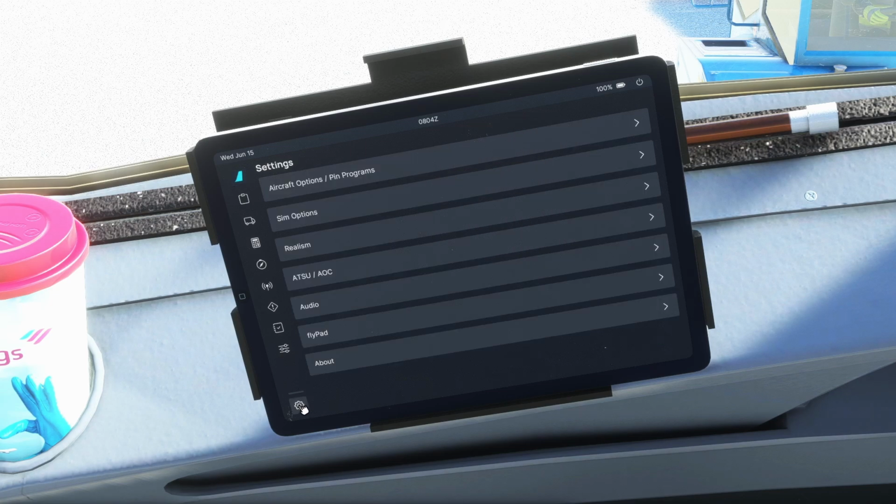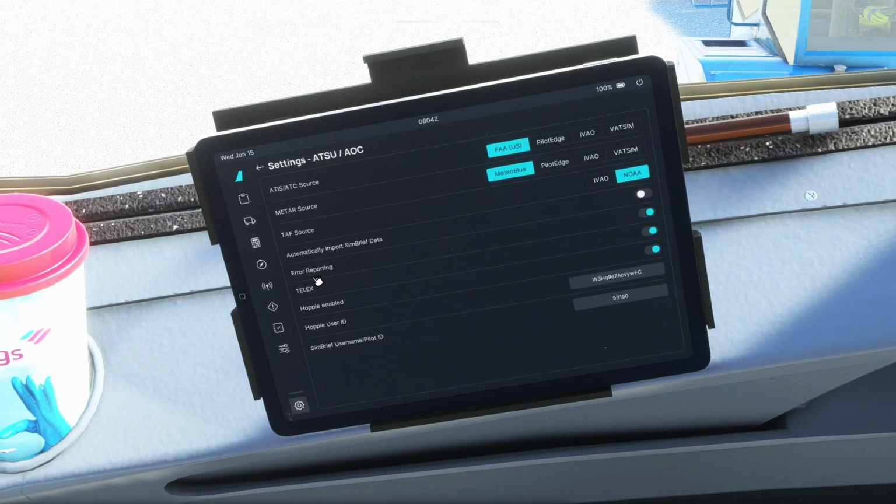So go down to settings, go to ATSU AOC, and here right at the bottom where it says SimBrief username / pilot's ID, stick in your username or your pilot's ID. You can get that under the account page on the SimBrief website. Don't bother using my pilot's ID, otherwise you're just going to be pulling up my flight plans.